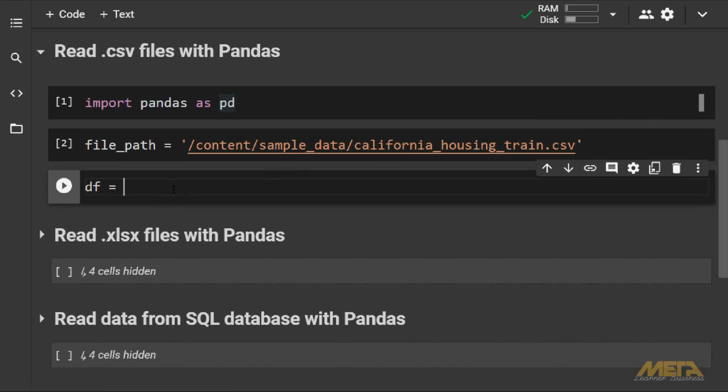The Pandas function for reading a CSV file is pd.read_csv. And the mandatory input argument in this function is the file path. Note that by default the separator in CSV files is comma, but in some cases the values may be separated with tab or semicolon. In this function I can specify the separator with the sep argument. So I pass the default value of comma.